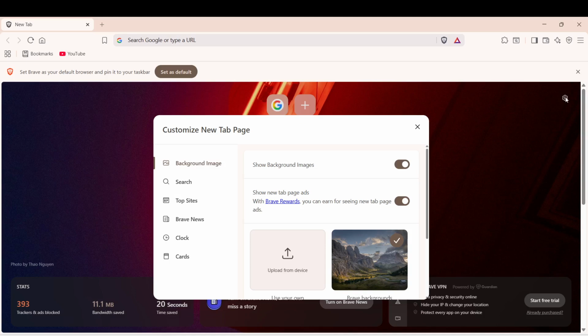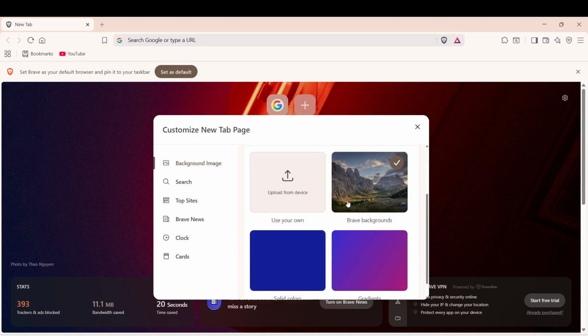From there, select Background Image from the left-hand sidebar menu. This menu provides a variety of options, but we're focusing on changing the background. Selecting Background Image brings you directly to the settings you need. It's a direct path to transforming the look of your browser with just a few clicks.